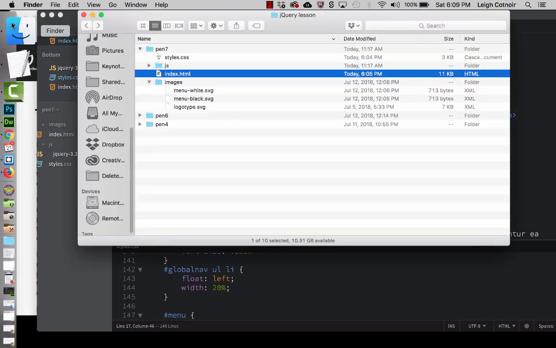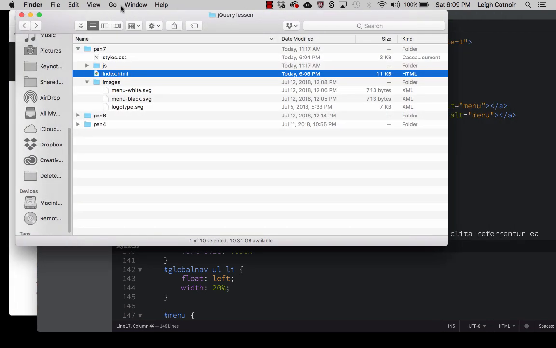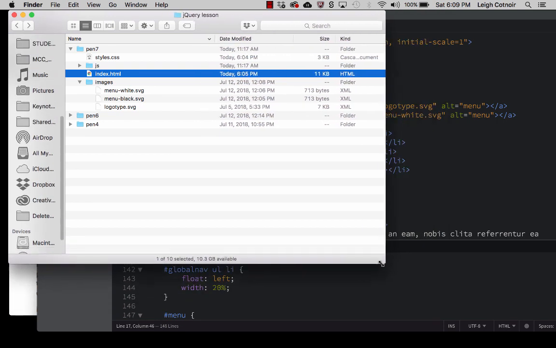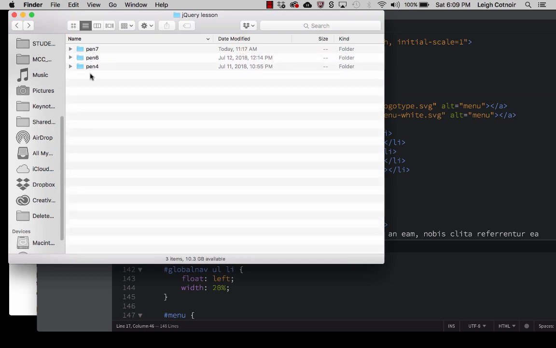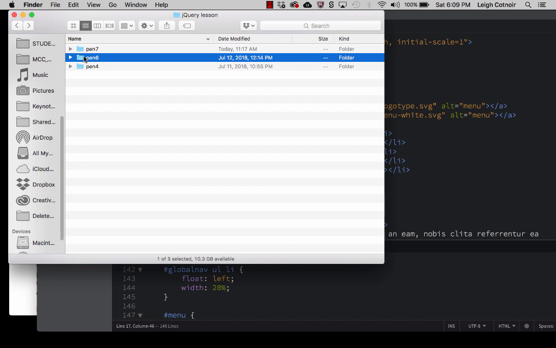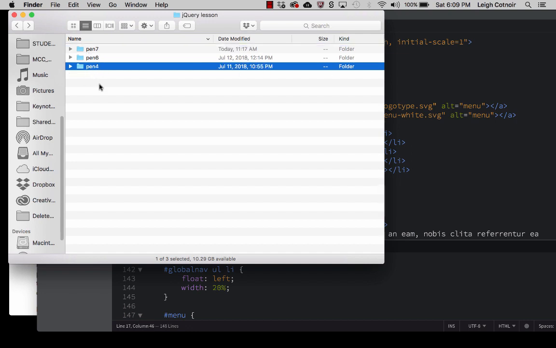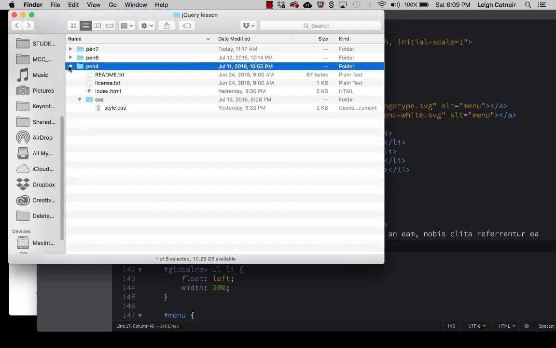So I'm going to show you in my Finder, right? In a Mac, it's called the Finder. In a Windows computer, the file system is called Windows Explorer. So you can either open up your Finder or Windows Explorer and navigate to where you had created this jQuery lesson. And if you did, like I showed you how to do, I had told you to go ahead and grab Pen 6, and when we duplicated it, we renamed it Pen 7, and we started working on Pen 7. But also I told you to grab Pen 4 and make a copy here. And what we're going to do here is I'm going to open this up, and we're going to take a peek at the way that we had this set up.